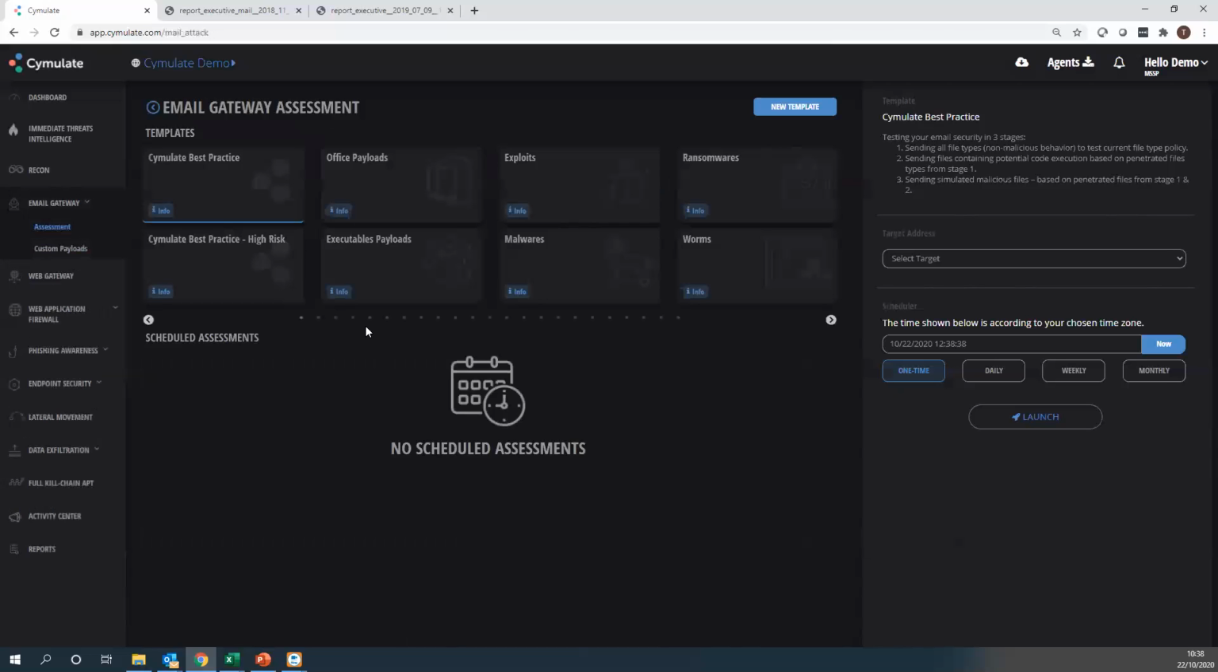What you have on the screen in the middle is a range of templates. Those templates ship with the platform as standard, and they cover all of the major exploit types within that particular security control. So for email, it's all about things like ransomware, worms, office payloads, malware. But you also have a template called best practice. And if you use this one, this is the one that will throw every particular exploit in that kit bag against the email gateway in this case. So that's the one that will launch 17,000 emails, give or take.